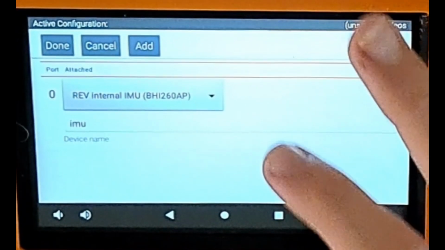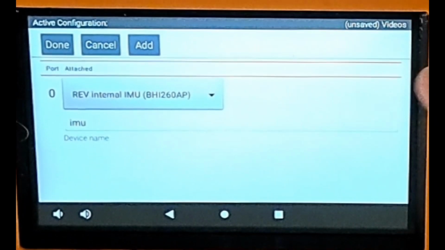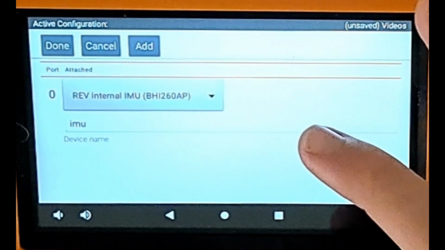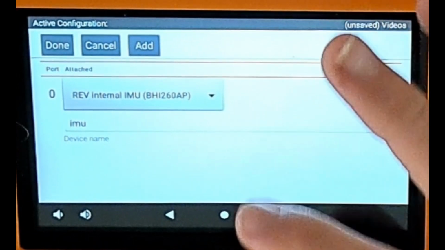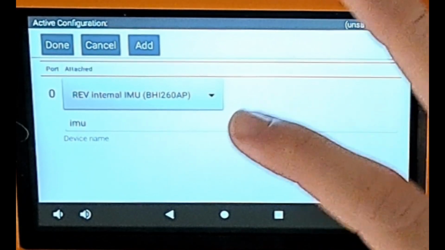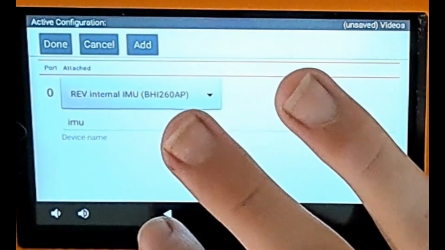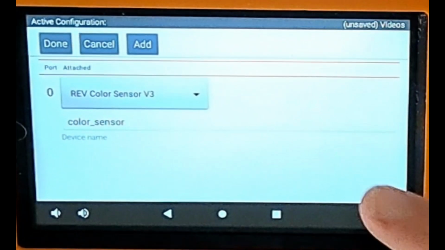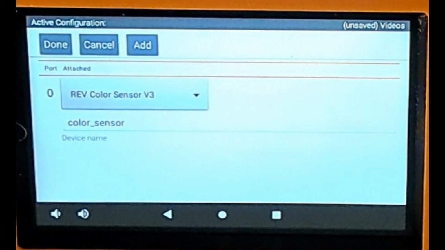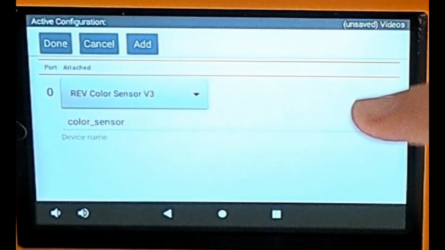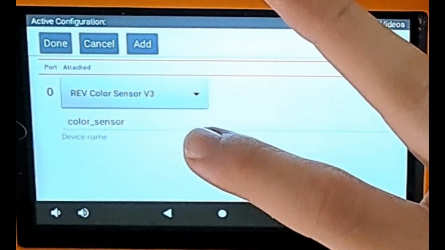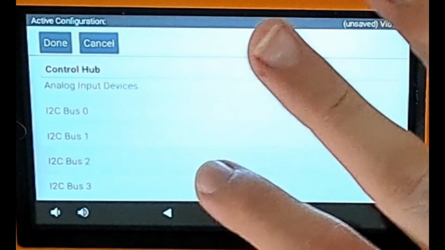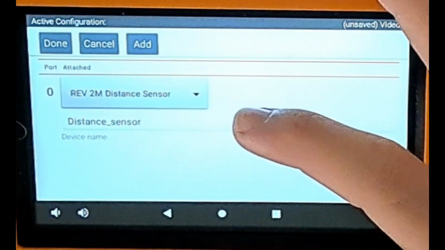Then I2C bus 0, leave that as the Rev internal IMU. Don't plug anything into there, and don't try to change the configuration, because that's just the Rev's base IMU configuration that you can access in your code. We'll go over that later too. Then you have your other I2C slots. If you're using a color sensor, that would be configured here, the Rev color sensor V3. It'll be named as such. And also, if you're using a Rev distance sensor, that'll also be configured here.